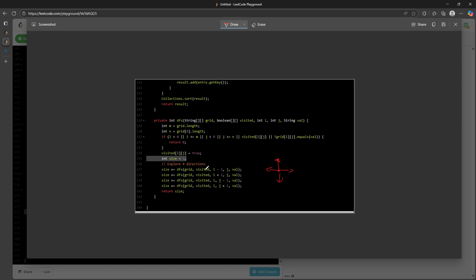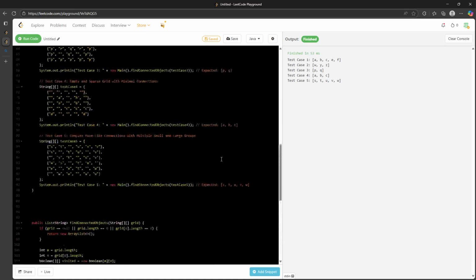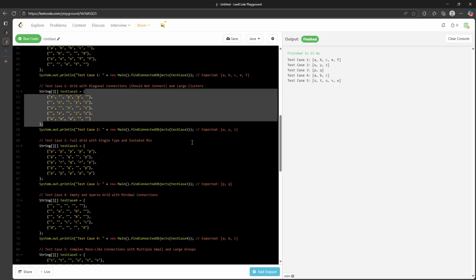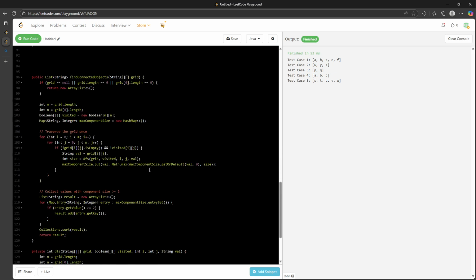So this will be go up, I believe, yeah. i minus 1 goes up, i plus 1 goes down, j minus 1 goes left, j plus 1 goes right, and then you just keep adding and return the size. So this will be the pretty easy solution. So yeah, if you compare the results, they are all the same. None of them should be difficult, but this should be the best ultimate solution. If you have any idea, please leave a comment and I'll see you later. Bye.